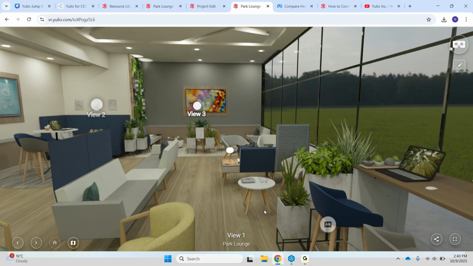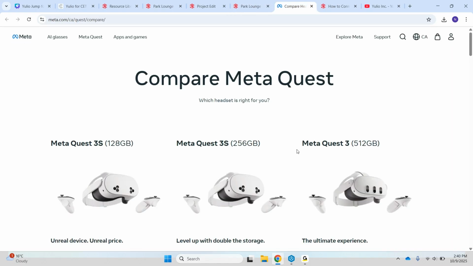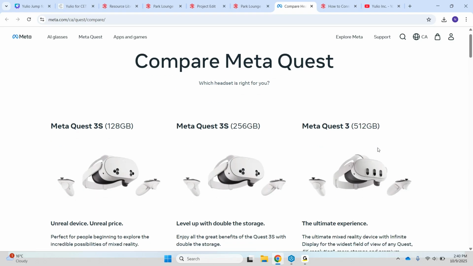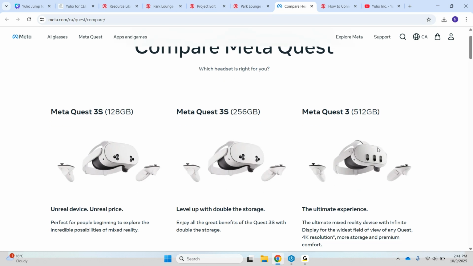In terms of compatibility, Yulio is compatible with the Meta Quest series of headsets. So, all of their current headsets offer great viewing experiences and they come at various price points. So, you can really choose based on your budget.